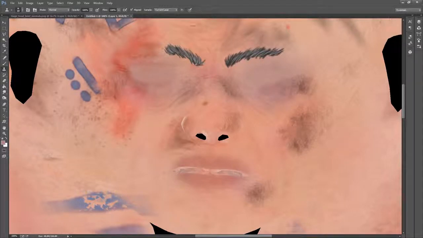over the layer. Just remember at the top, choose current and below, or all layers, and that will sample all the layers that you have below this or above this. I'm just going to set that to current and below.